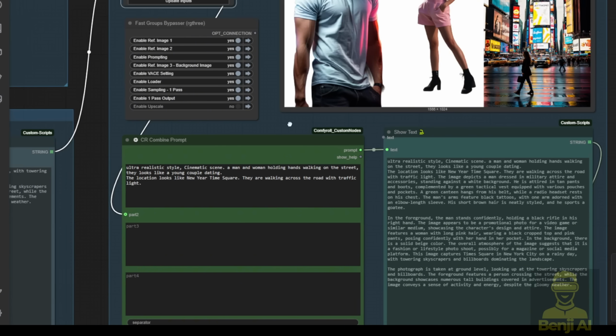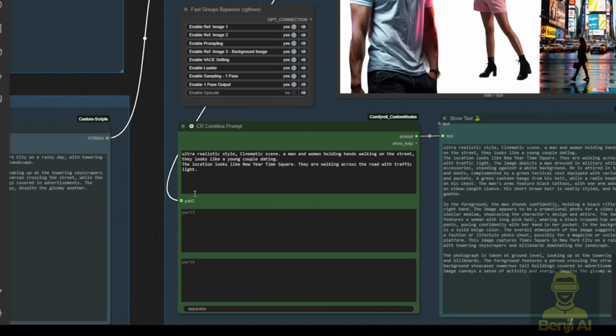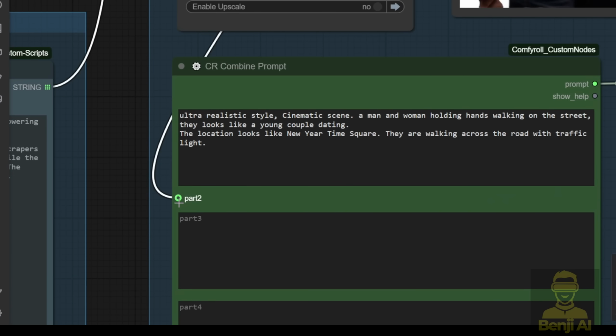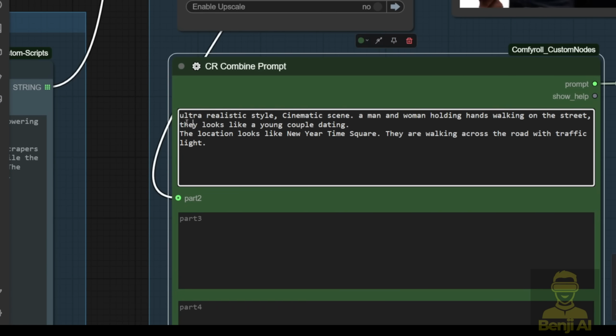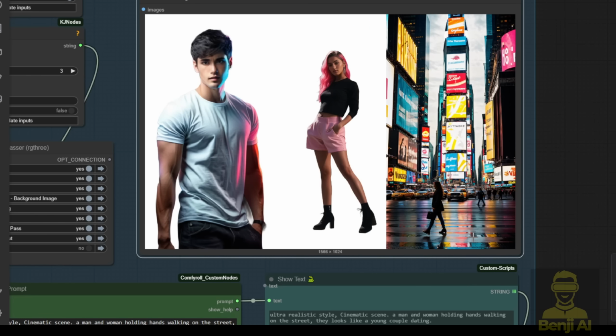I've connected this part to where part 1 here is the customized text prompts that we want to do. For example, I want cinematic scenes of a man and woman holding hands, walking on the street, looking like they're dating in New York Times Square. So therefore, we've got these three elements as the things we're going to use in generating the video.